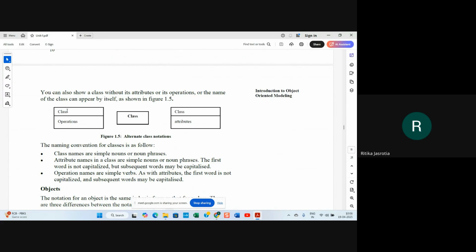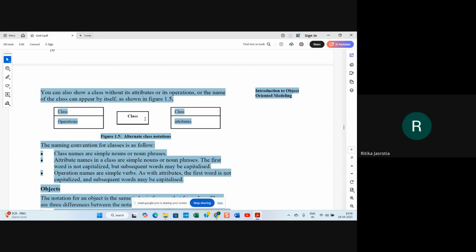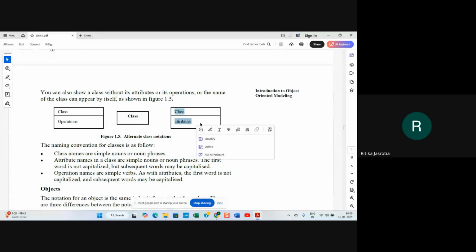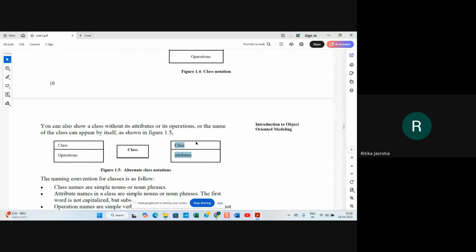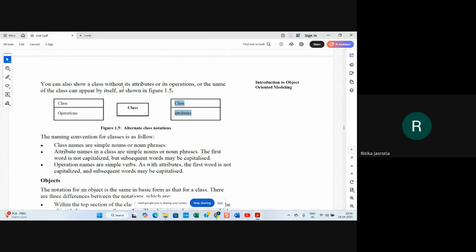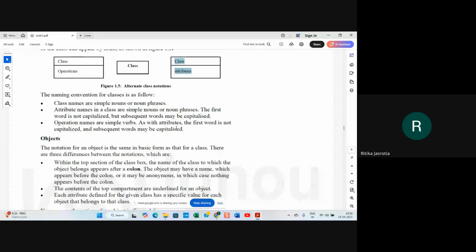So you can have a class and operations, with no attributes. You can have only the class also. You can have a class with attributes also, right? That is also allowed. So you can show a class without its attributes and operations, or the name of the class can appear by itself. So these are the different things.